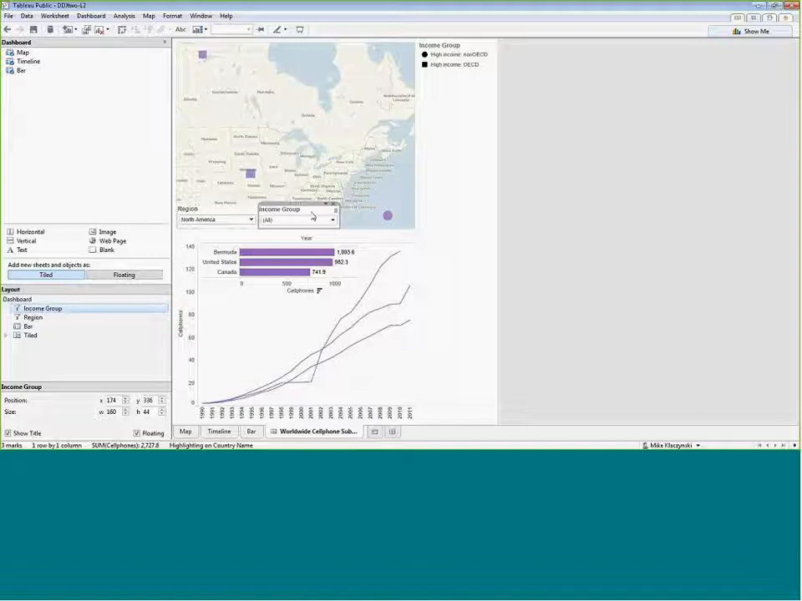Now, again, we've got our region filter, and then on top of that, we're doing this other filter. These compound filters work in order. So, for example, if someone goes to a particular region and then selects one or two different income groups, we should only be displaying those one or two income groups.